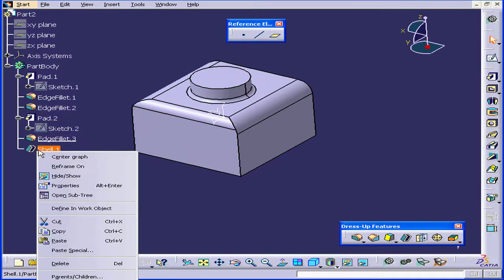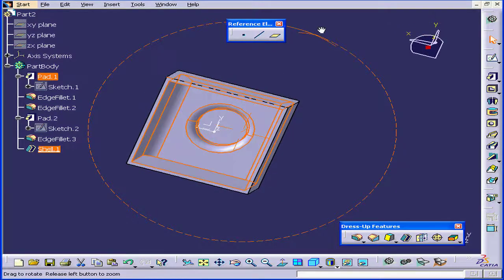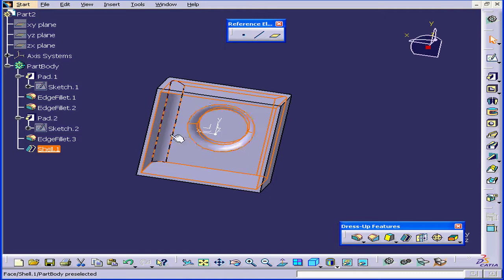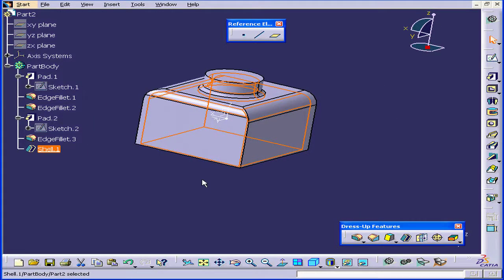Now, if I go to Shell 1, right-click and Define in Work Object, we see the creation of the shell takes into consideration the feature Edge Fillet 3. And this concludes our tutorial on the reorder command.